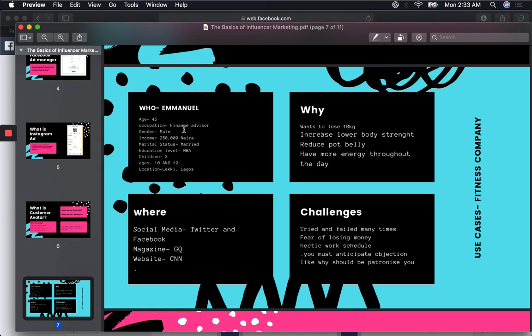Mr. Emmanuel is age 45. He's a financial advisor in a bank or a telecom company, like Etisalat, Nine Mobile or Zain. He's male. He earns 250,000 naira. He's married. He has an MBA, and he has two kids who are ages 10 and 12. Location: Lekki, Lagos. So why is he your target customer?